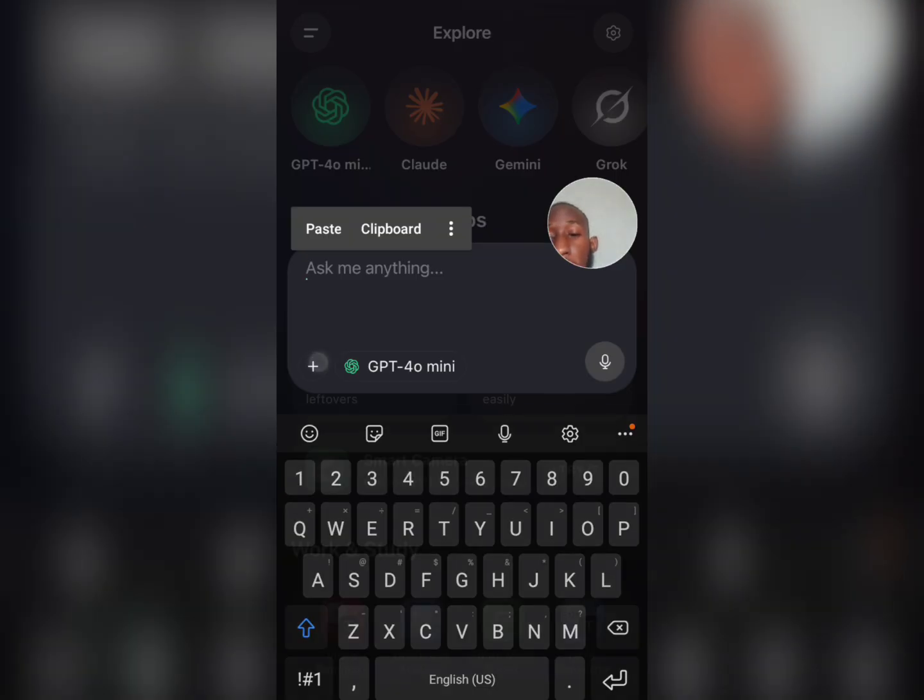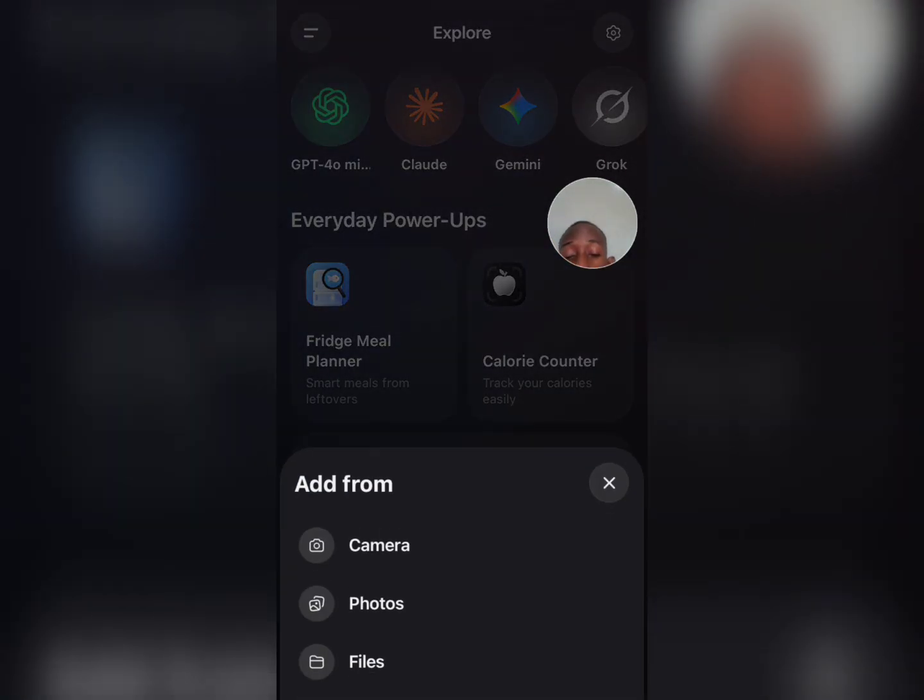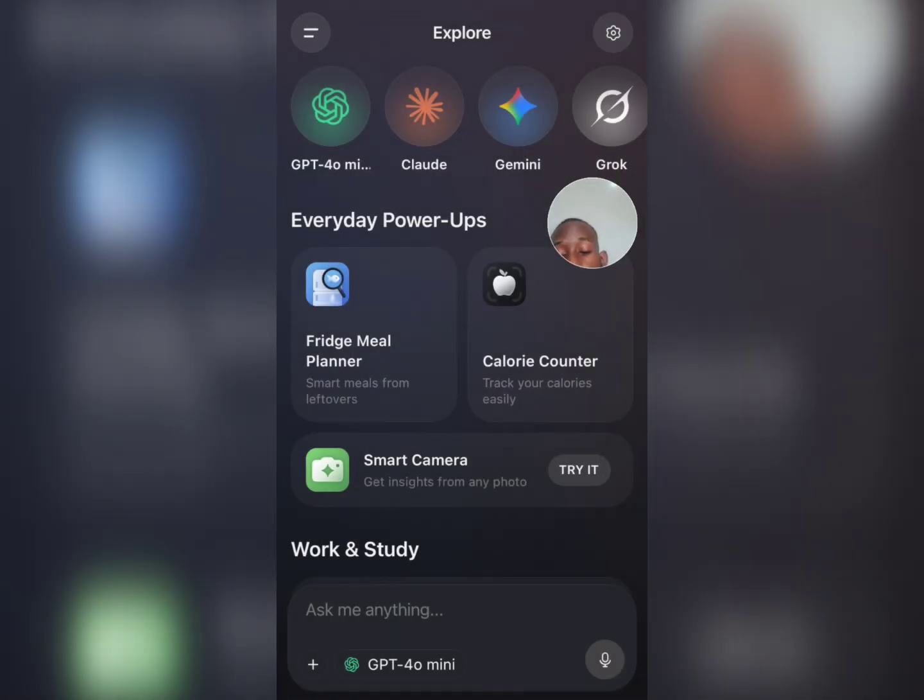And as well, you can tap on the plus icon here to upload your images, take pictures, or anything that is related to what you want to ask the AI as it relates to that. And as well, down here, I have the model which you can select.